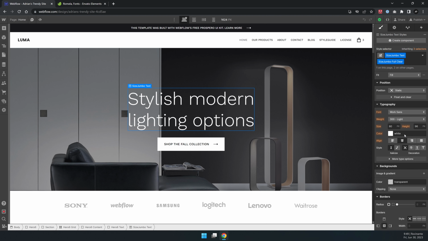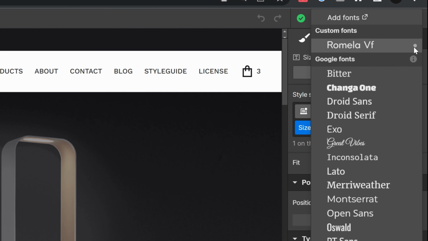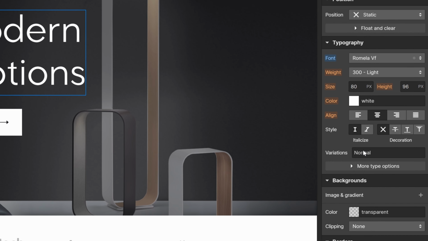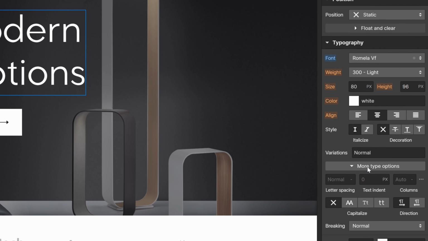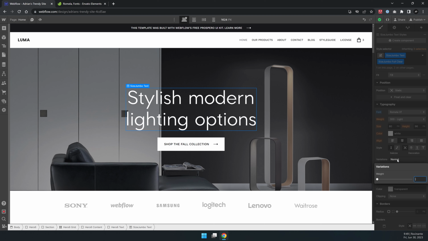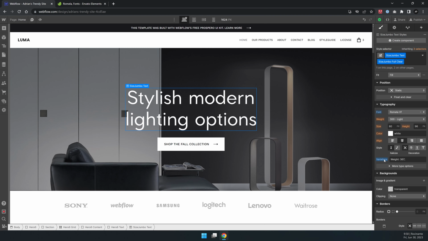First of all, you can more easily identify which fonts are static and which are variable thanks to this indicator right here. You can see under Romella variable, there's just a tiny dot that, when you hover on it, says variable font. Pretty cool. So you can now select that, and you'll notice that the variation controls have been moved out of the more type options toggle, and are right here at the bottom of the typography panel. So you can now use the slider to change the variation, like the weight, the slant, whatever that variable font supports, which is great.